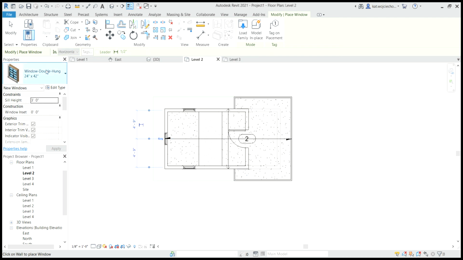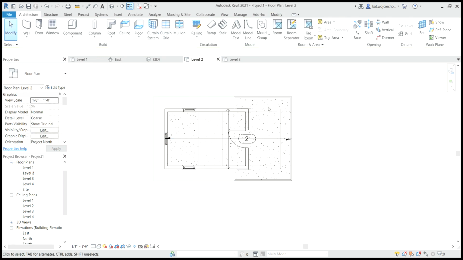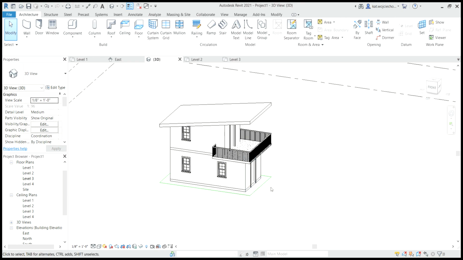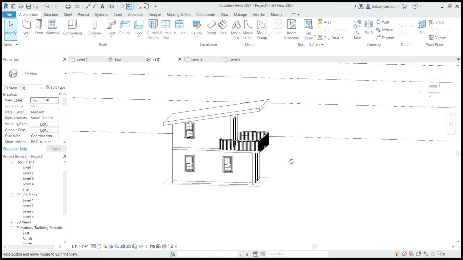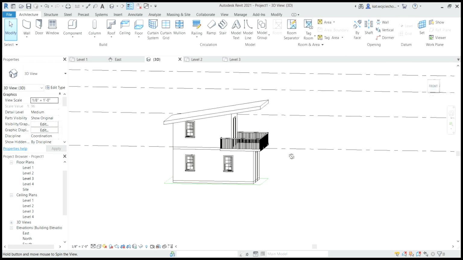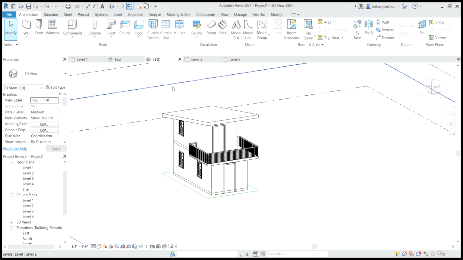Alright, cool. There we go, super basic, but get the point across. We got windows, we got doors, we got a railing, and that is a basic tiny house.